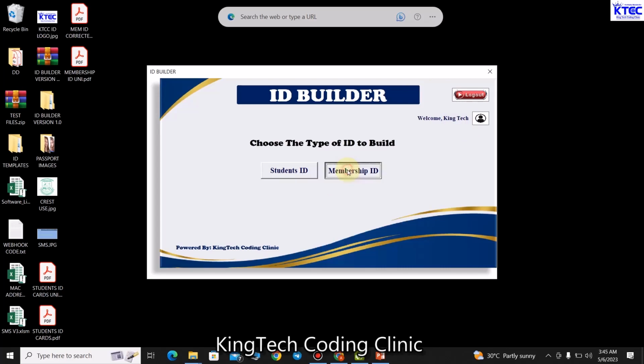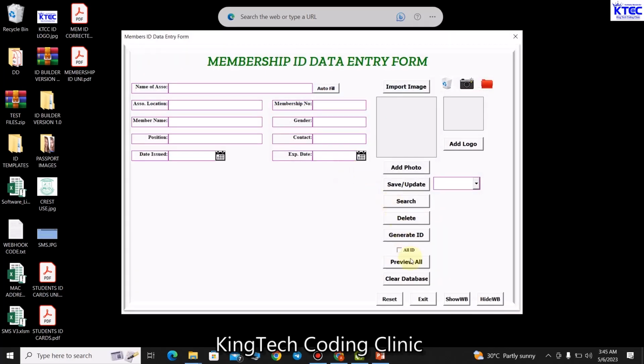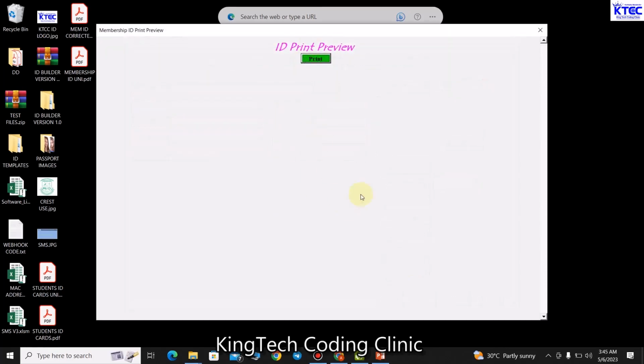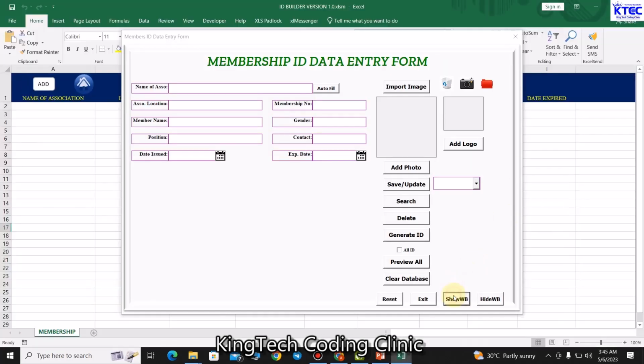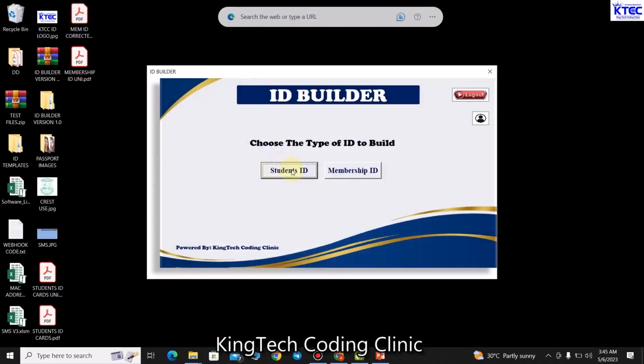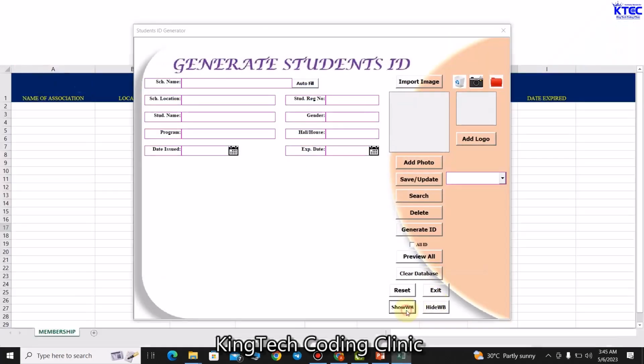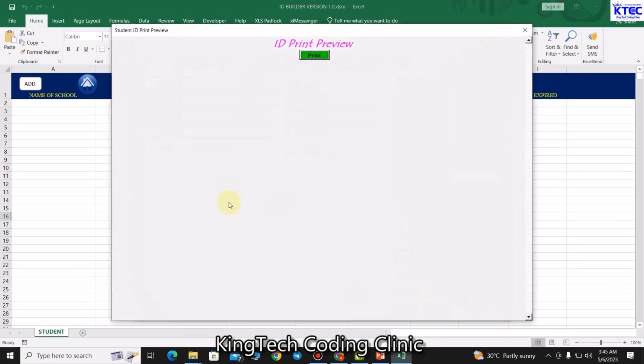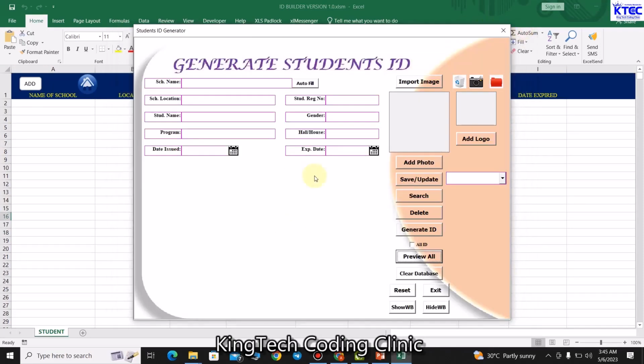Let's go to the membership. When I click on membership here and I go to preview all, you can see that there is nothing. Okay, that is because we just created a new account, and that is how it works. Now if I close this again and show you the workbook, close this, go home here, go to students, and then show the workbook. If I go to preview all, you wouldn't see anything. So now we are going to start entering details from scratch.